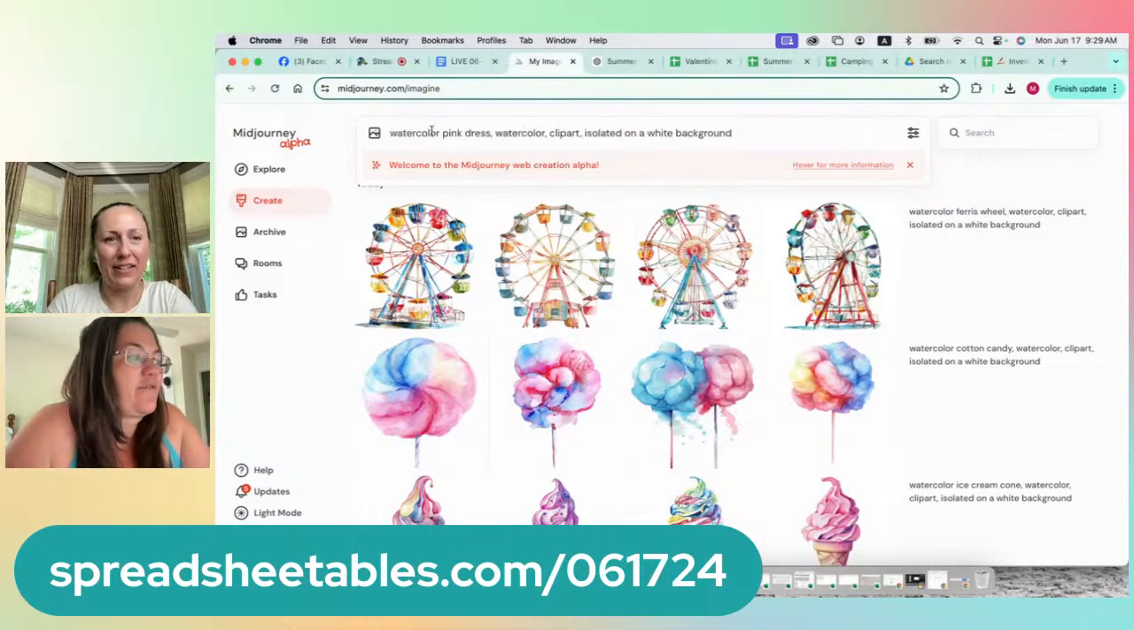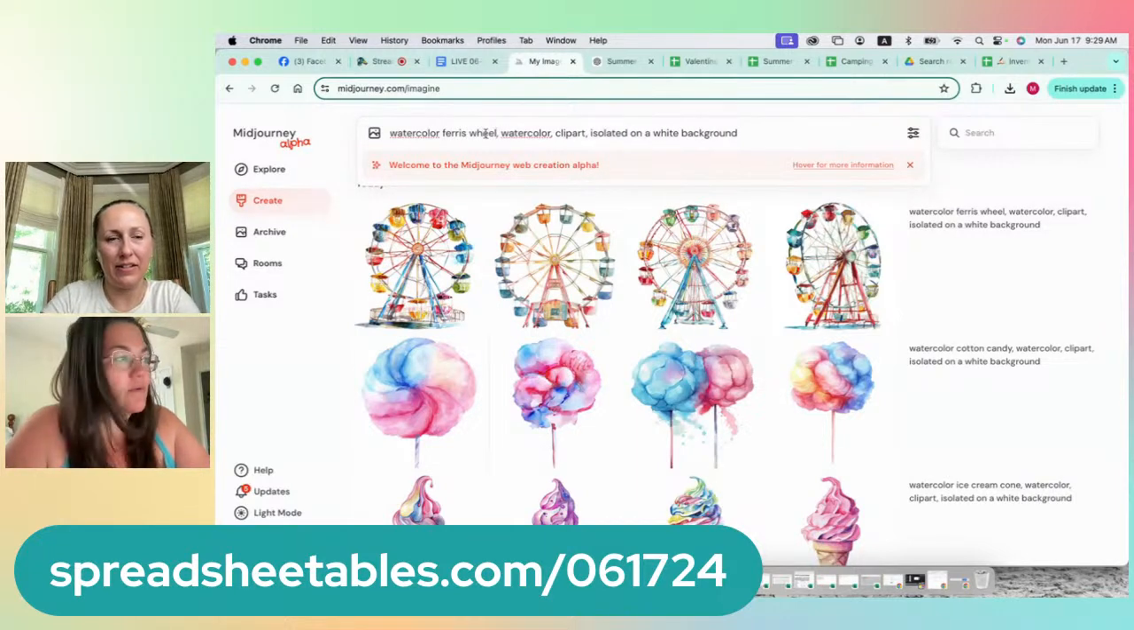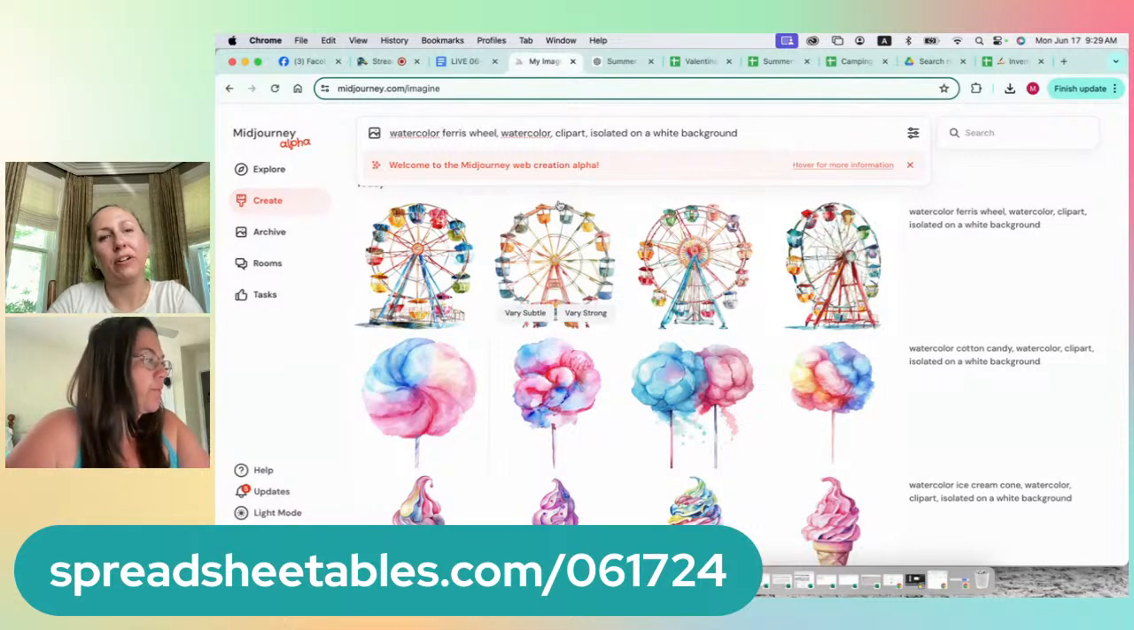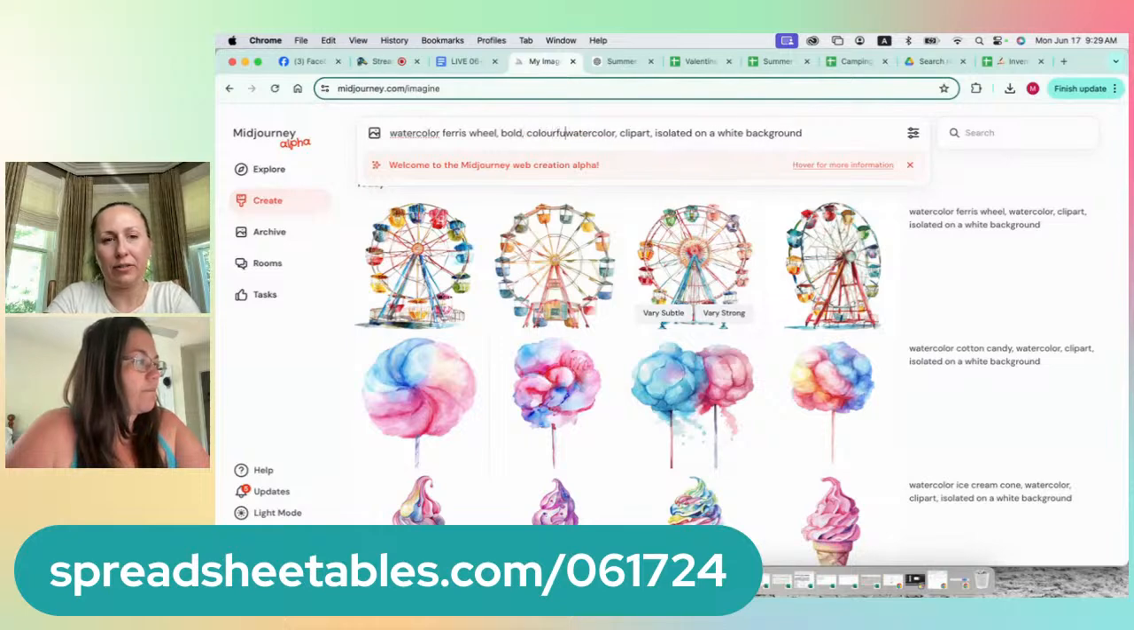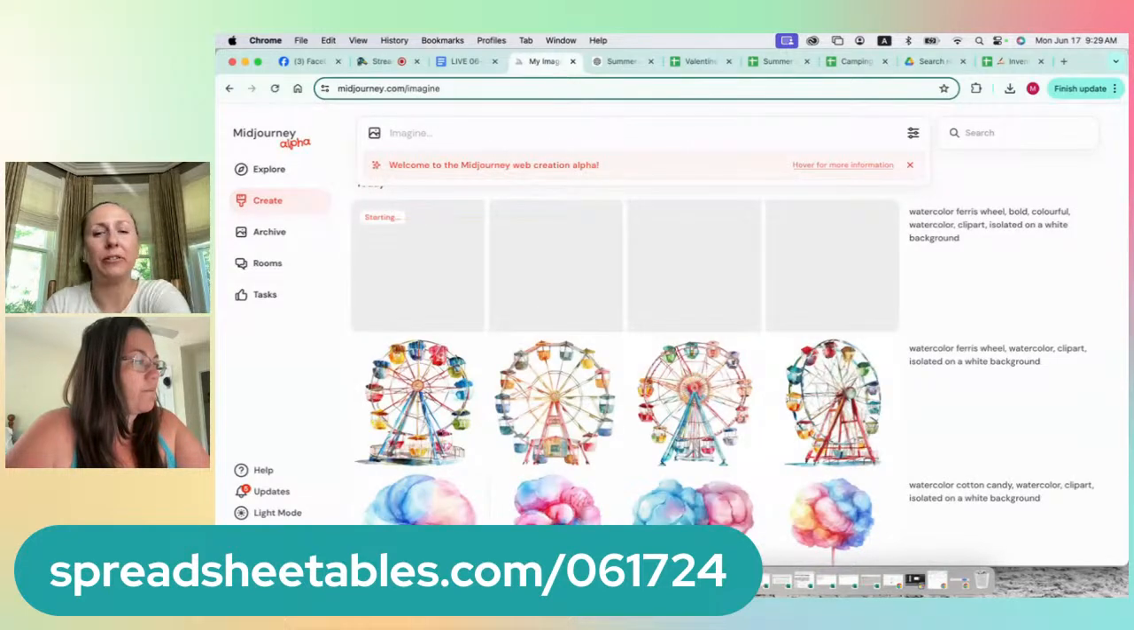So I guess it depends. Like for the cotton candy, for example, you could give a color, like maybe a blue cotton candy. It just depends on what you're creating. Watercolor Ferris wheel. We could do bold, colorful, and see what happens for the Ferris wheel.